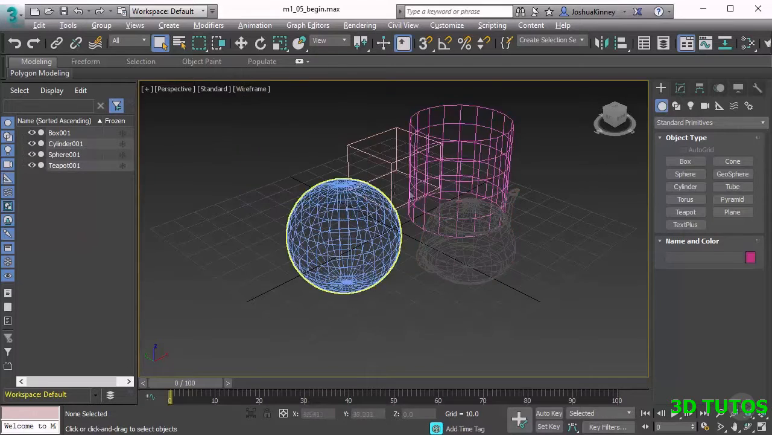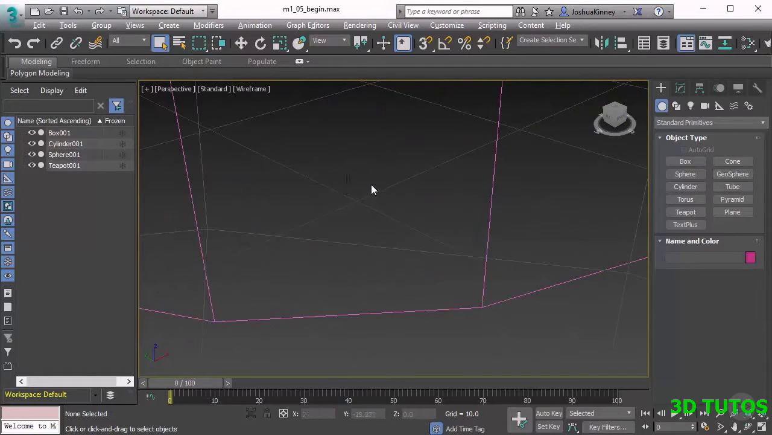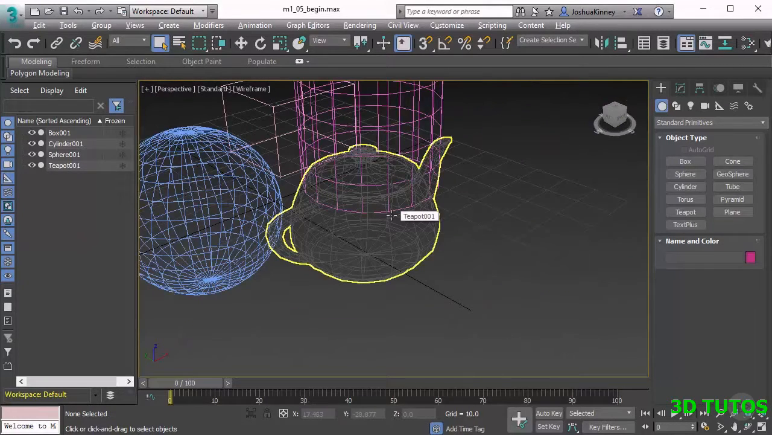Now we also have wireframe. Wireframe is very helpful for us, so that way we can see through particular objects and we can select those. So let's say that there was a very small object in between the teapot and the cylinder. I could come in and I could select that. I find it easier with wireframe to select sub-objects like vertices or particular polygons or edges.